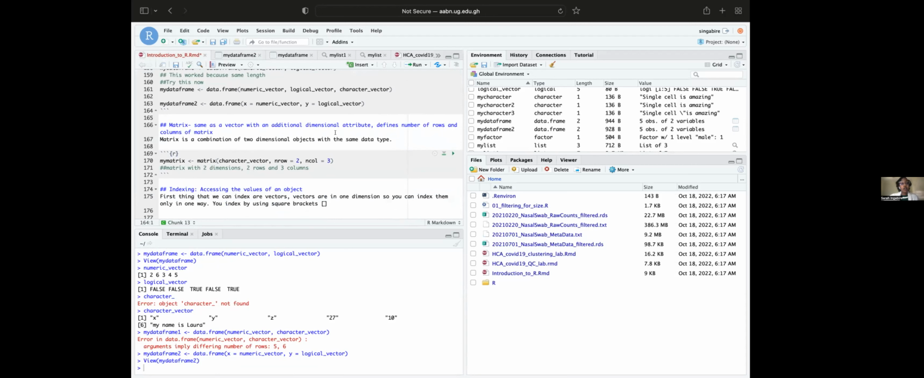Okay, now let's talk about matrices. So a matrix is basically the same as a vector, because to create a vector, it has to be the same data type. With a matrix, it's also the same. It has to consist of one data type, but all you need to add is how many rows you want and how many columns you want. So you need to add the numbers, right?